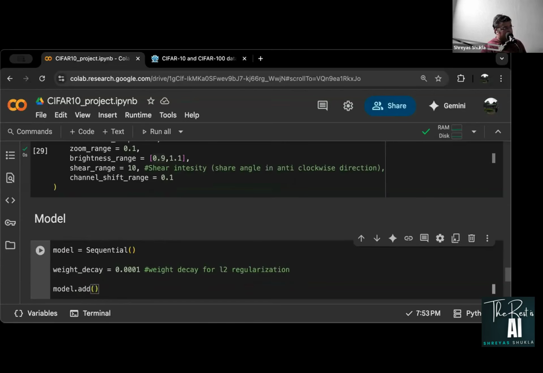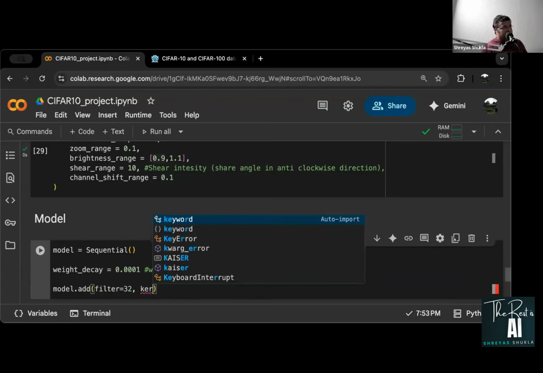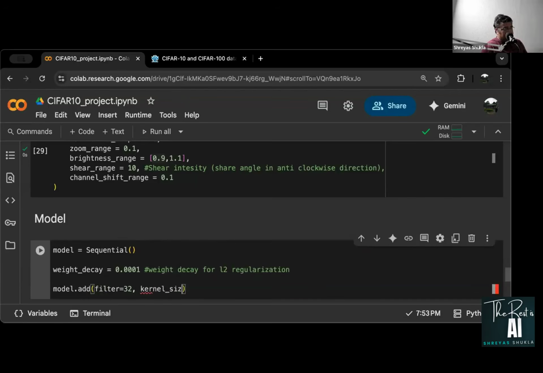It is going to have filters as 32. Okay, so the network begins with a pair of Conv2D layers. Pair means I'll be adding one more layer here, and then it will have batch normalization, which accelerates the training and provides some sort of regularization that can help us in preventing overfitting. Then I'm going to say kernel size is equal to 3 by 3.